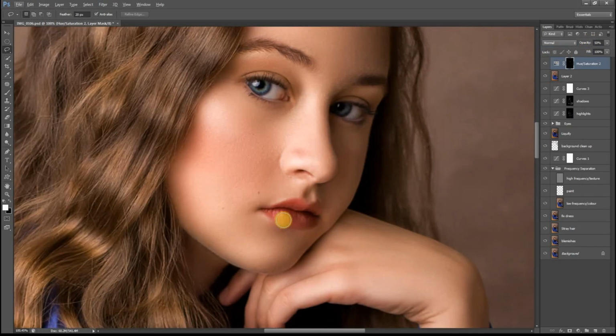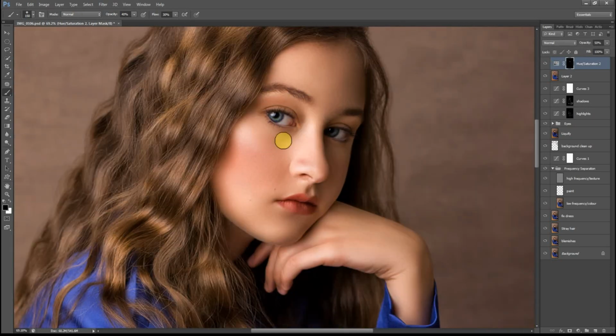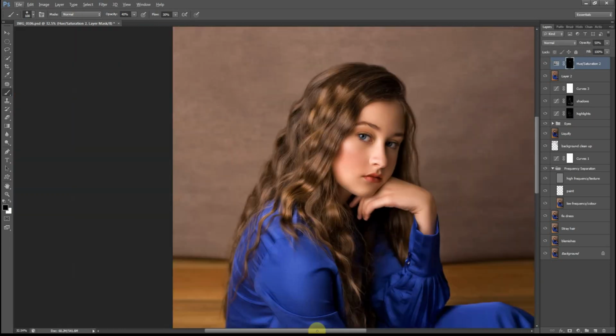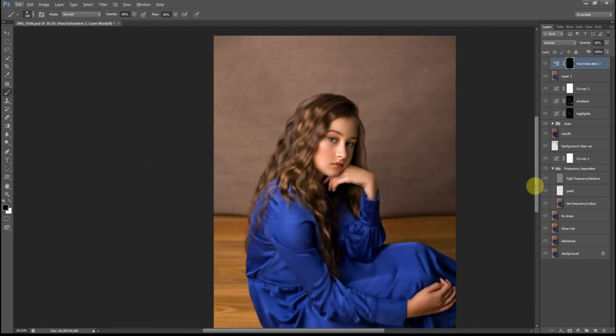Now with a white brush, paint over the edges just to make sure that the color stays within the line of the lips. And I'll just brush a bit over her cheeks and nose to bring out a bit of color into her cheeks and face. Yeah, that looks good. Just bring the opacity down a bit, as I don't want it to look too reddish.